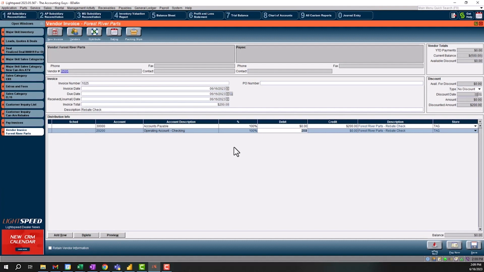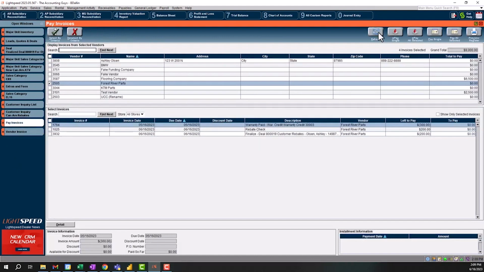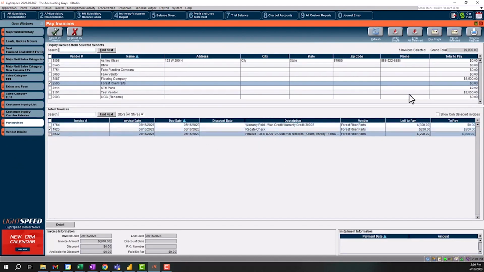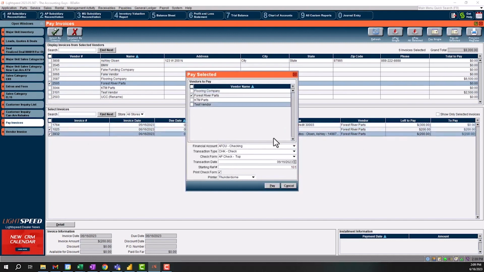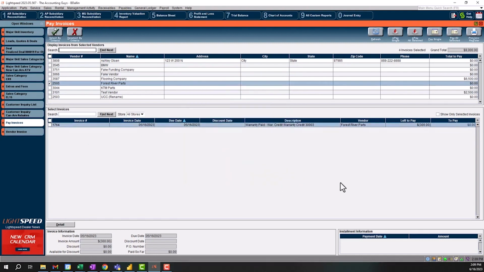And then if I go ahead and click save, and let's go back to pay invoices, if we refresh here, you can see these two are now applied together, and you can pay all selected, and it's a $0 check. So you can go ahead and pay it, clears those out of AP, and it shows that you received the check in your bank account in LightSpeed.